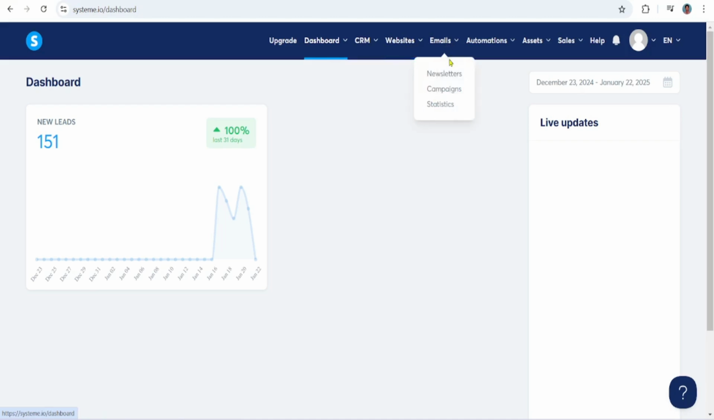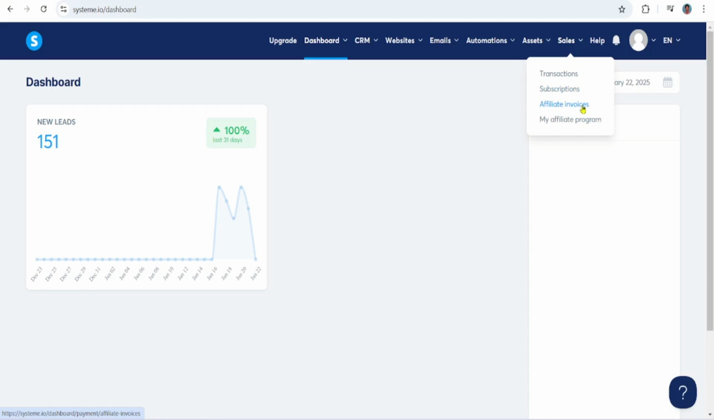Next is the emails, and under emails, you can go and create your newsletters, campaigns, and you can watch your statistics over here. So under automations, you have rules and workflows. You can always create rules and workflows based on your business requirement. And next is assets, and here you can see the physical products, orders, coupons, courses, communities. So everything is over here, which is classified as assets. And next is sales. Under sales, you can see the transactions, your subscriptions, and affiliate invoices. So if you're paying your affiliates, then you can always check your invoices over here, and your affiliate program. So you can always build your affiliate program over here.